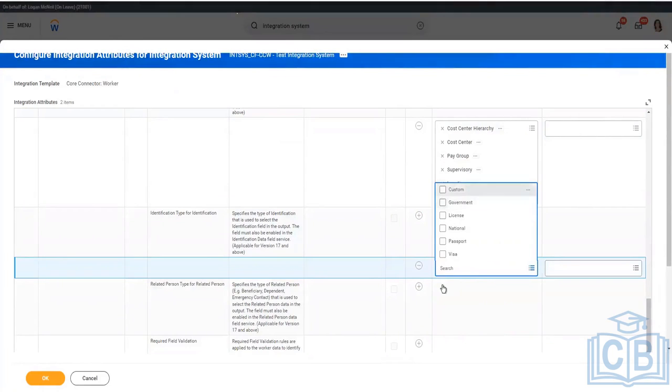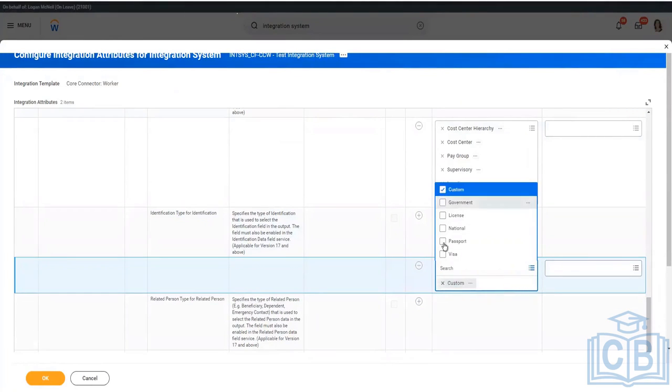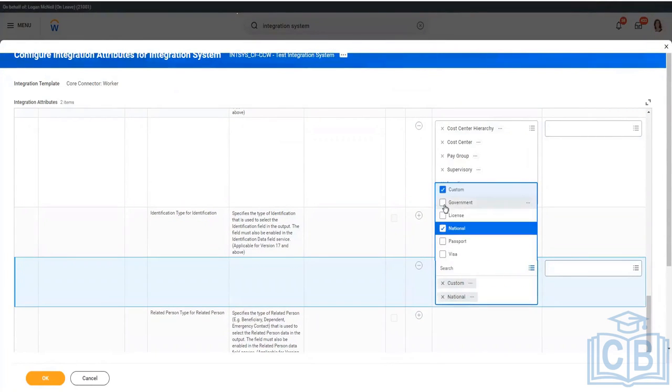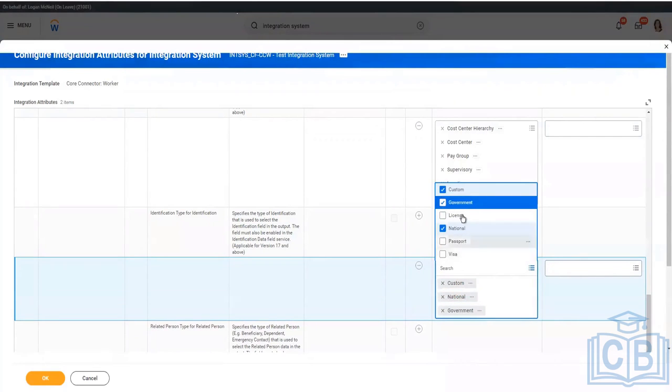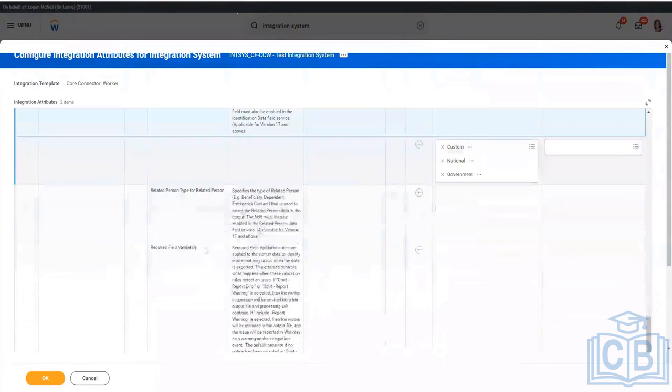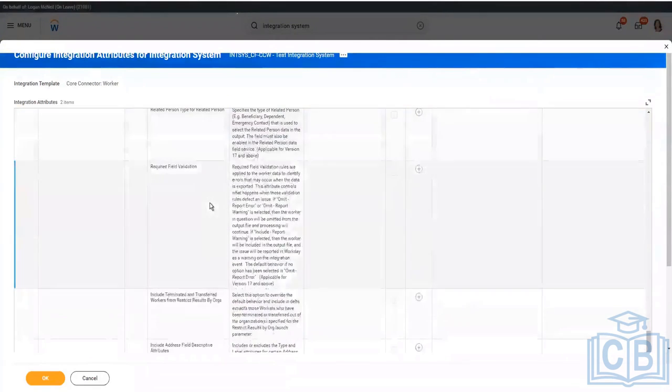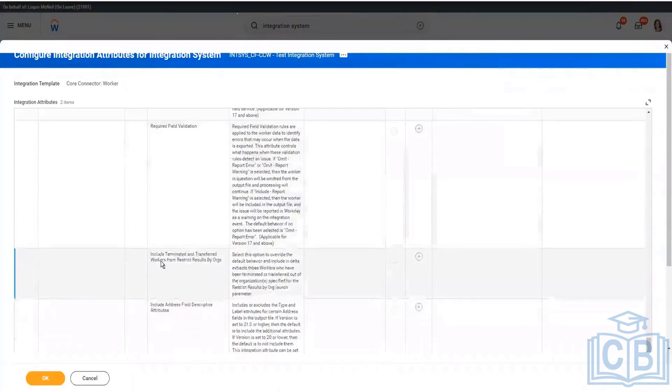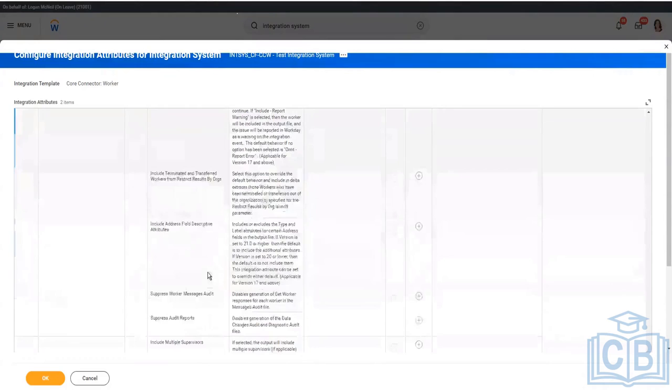Like, do I want the custom IDs to be included? I would like to have national ID and let's say the government ID, passport, visa and license. Say I don't need it, it will not include it. Do I want to include terminated and transferred workers from restricted results by organization? I can leave it blank.